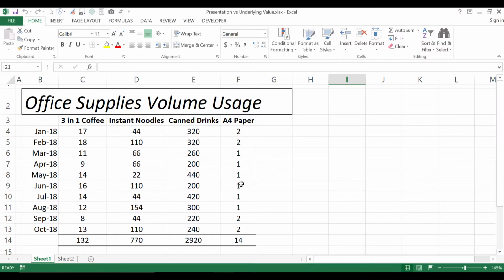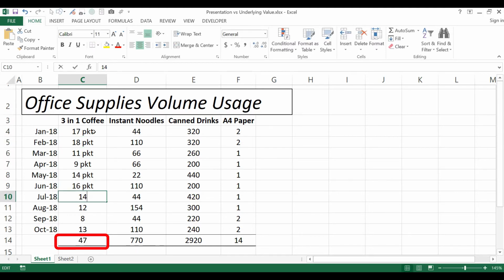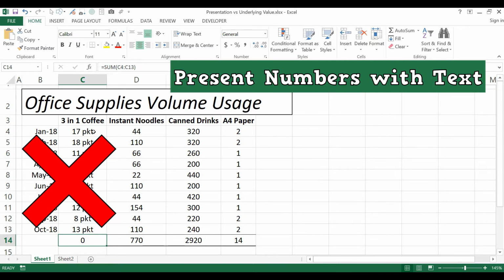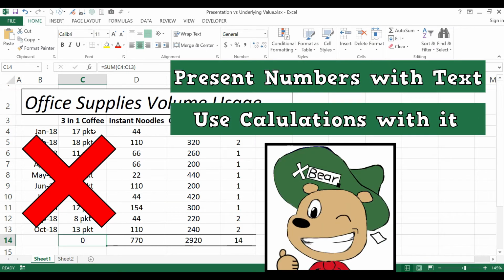Bear needs to redo his report because his boss wants the numbers with units of measurement. He tried to add text after the numbers but realized his sum function cannot sum up text. Let's see how we can present numbers with text while still being able to use calculations with it.